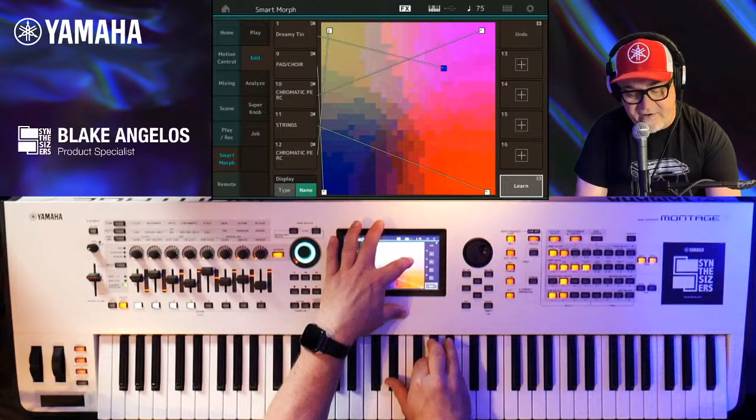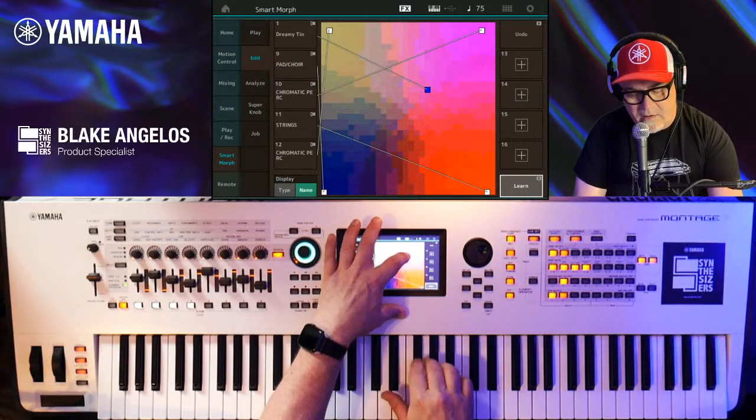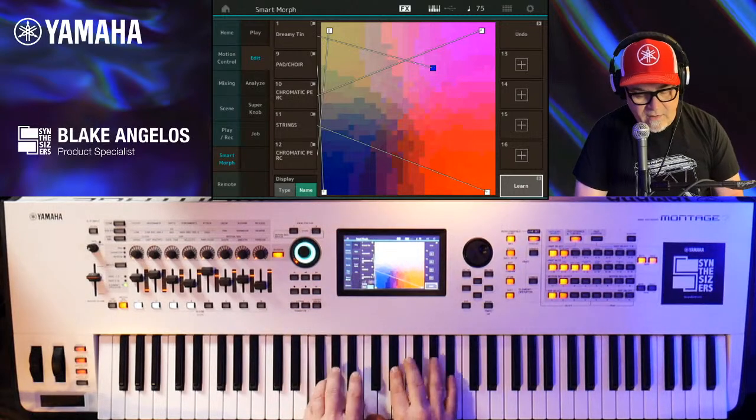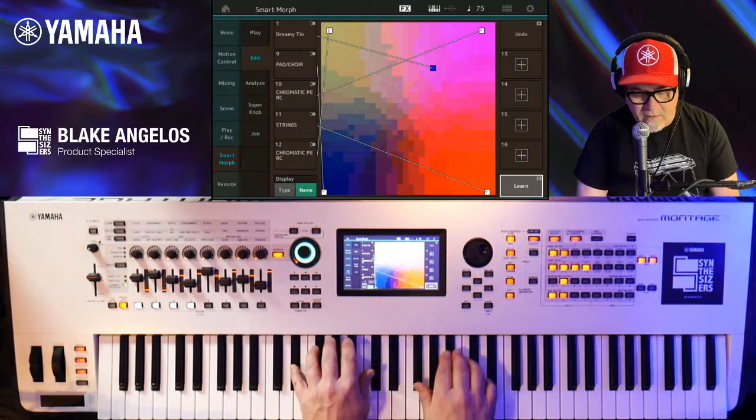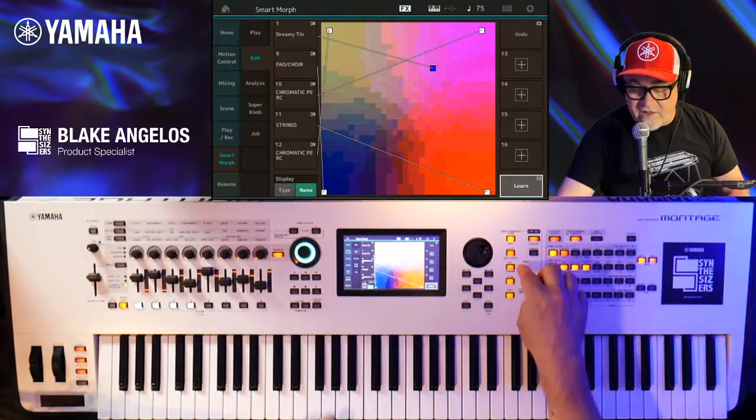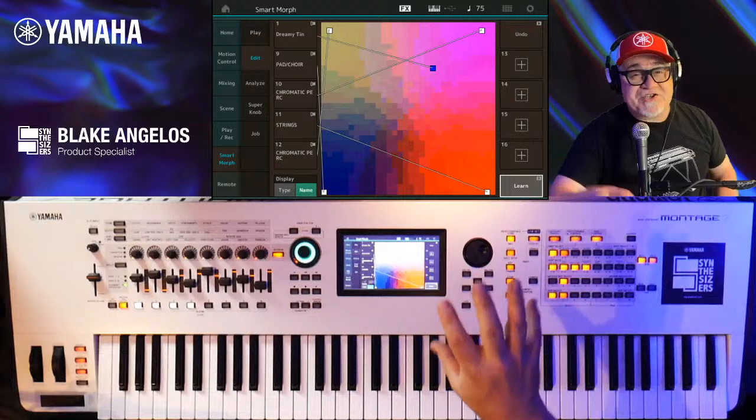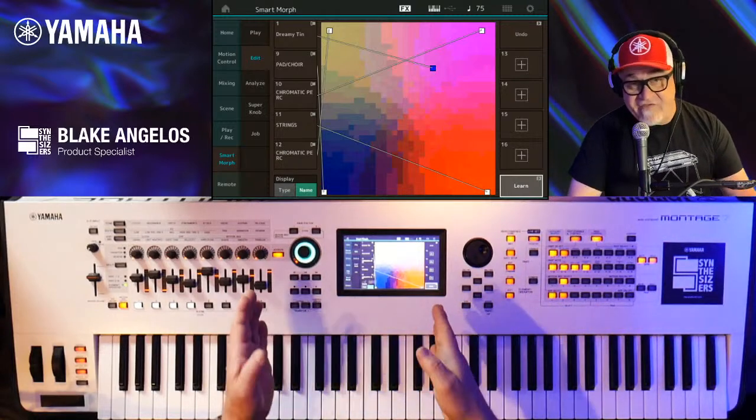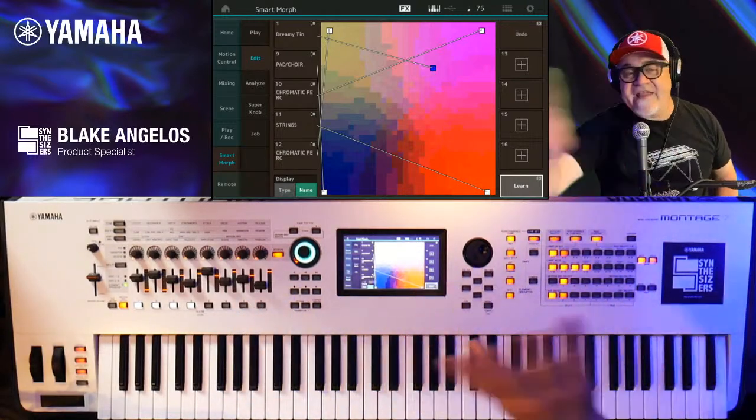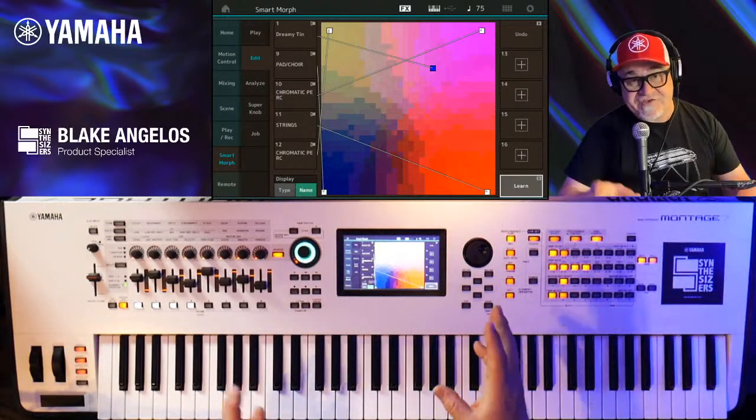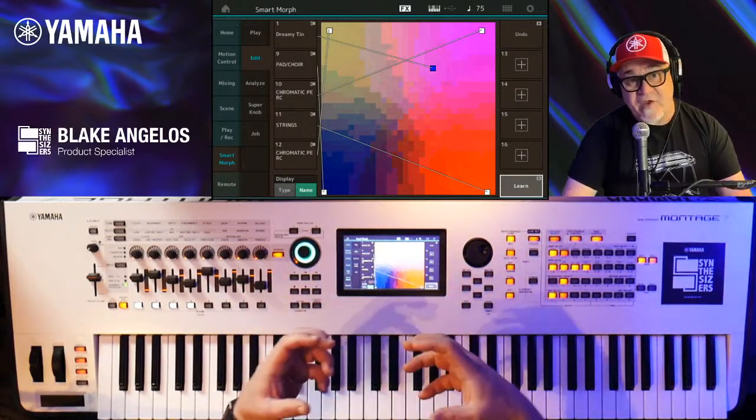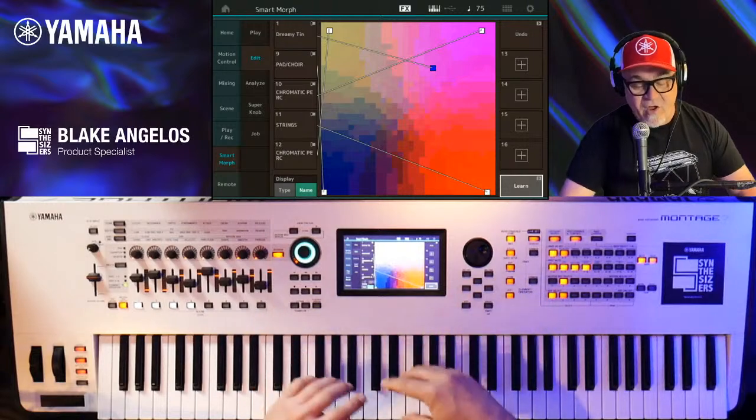Now let's say right here, right there. If I like that sound, all I have to do is hit store, and I can save that. You have up to 128 Smart Morphs that you can create in the user area, plus in the 8 libraries, you have 128 locations for these Smart Morph maps that you can freely load, and I'll show you some of that moving forward.